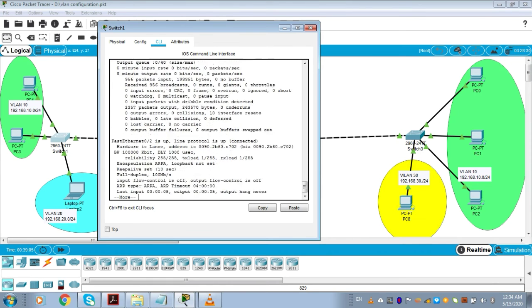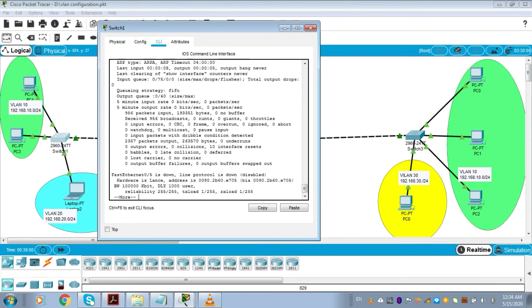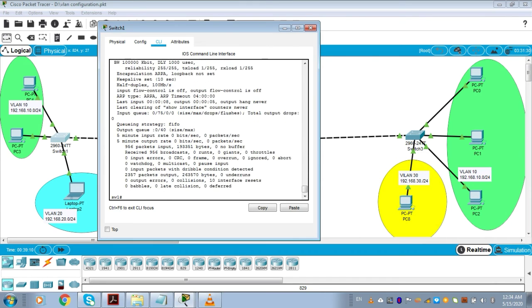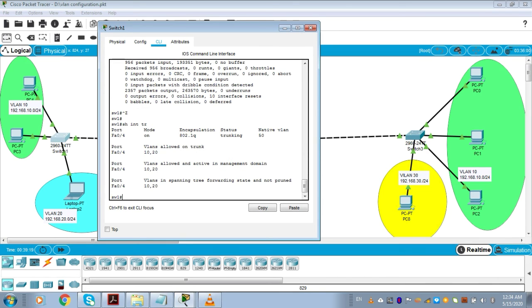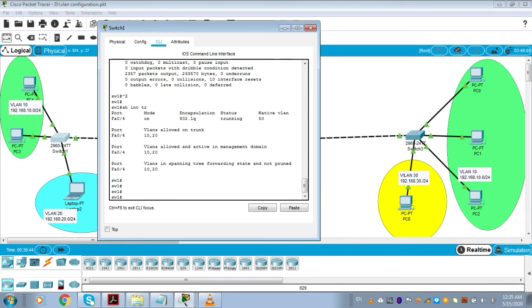Show interface trunk. Here you can see port F0/4 is a trunk. Its native VLAN is 15 and allowed VLANs are only 10 and 20. We removed VLAN 13.